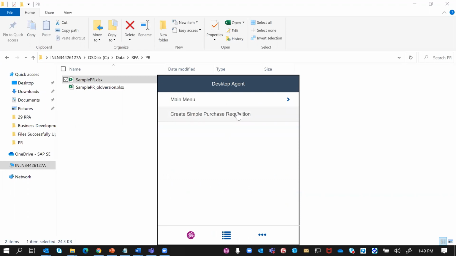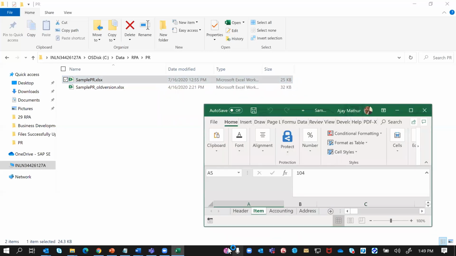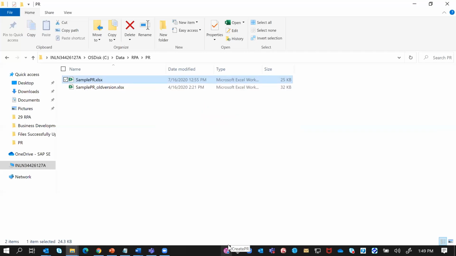So what I will do is I will just click on this button called create purchase requisition, fold my hands, sit on the chair, recline it a bit and relax. Okay. Because there is a blue colored icon that has appeared here, which means that the bot is running. It has automatically opened that Excel sheet. It is now reading the information out of that Excel sheet and comprehending it.